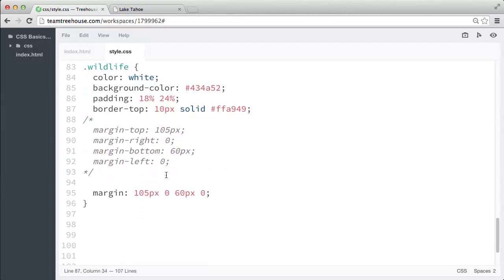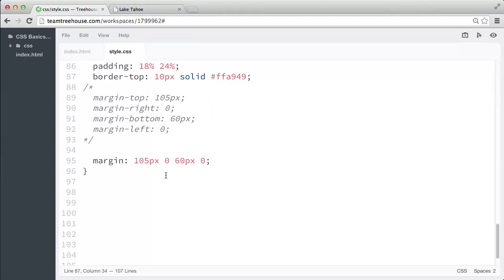And remember, since the right and left margin values are the same, they're both 0, we can simply define this as 3 values. So let's make the value 105, 0, and 60 pixels. We'll omit the fourth 0. And now the first value applies to the top side only, the second value applies to the right and left sides of the div, and the third value applies to the bottom side only.